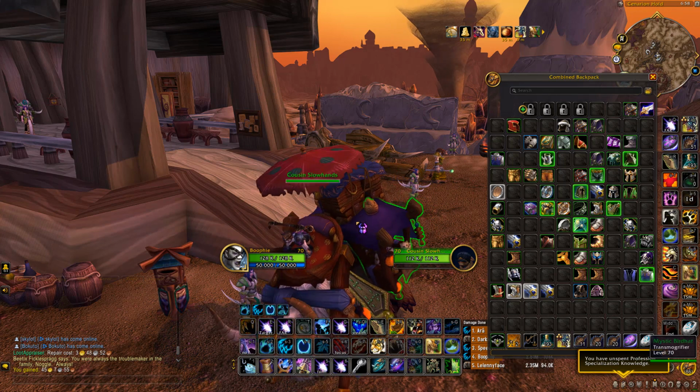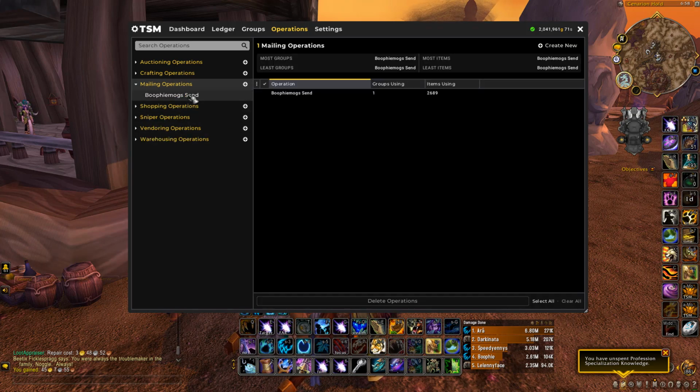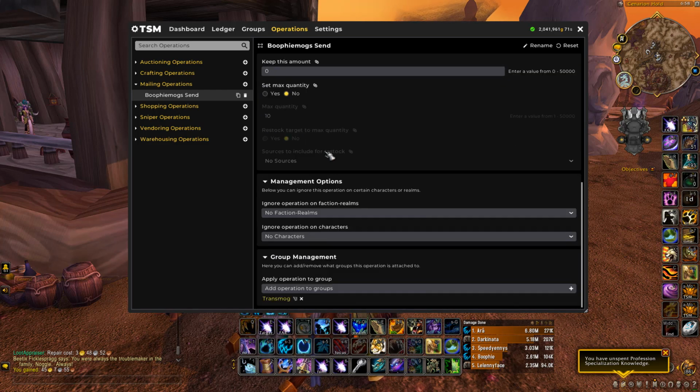Right, so there's another big option that you can actually use with TSM. This is more if you have a bank gold, and your bank gold is basically going to be sent all the transmogs that you farm. If you head over here to mailing, you can actually set up a mailing operation to automatically mail the transmogs to where you want it to go. For an example, you select the target right here, which is your character name. We've just got our transmog alt, set this to no maximum quantity.